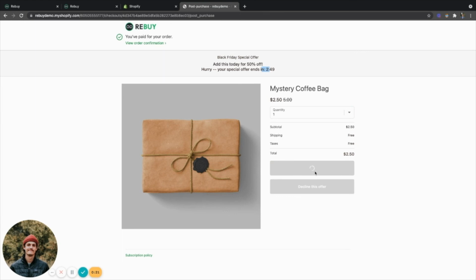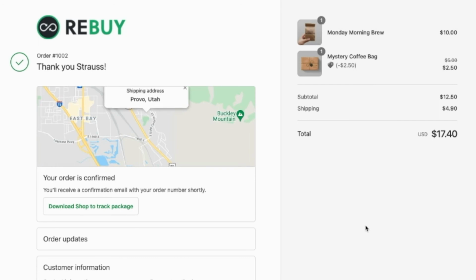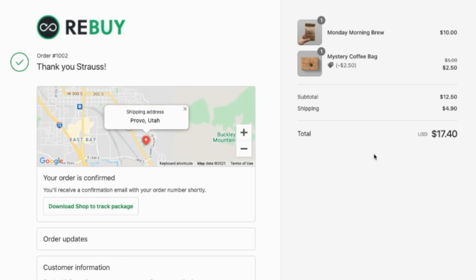If I click pay now here, we will be redirected to our thank you page and the offer will be successful. I don't have to check out again. And it's just added to my order. There it is.